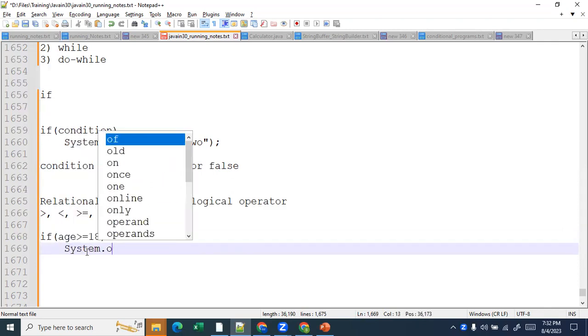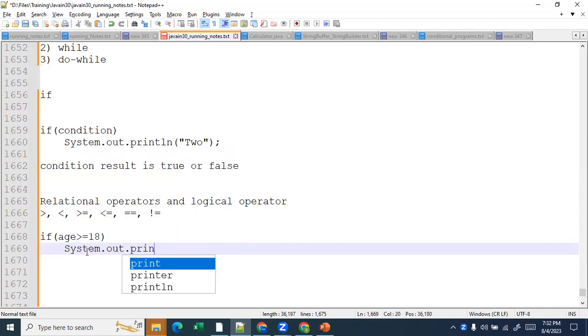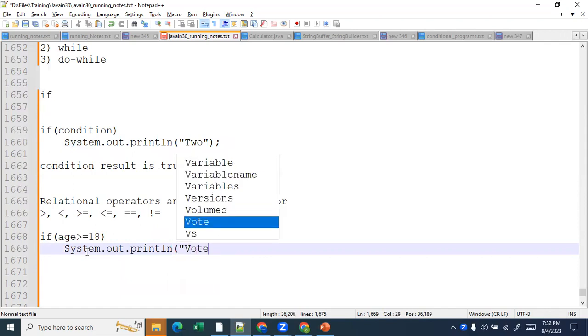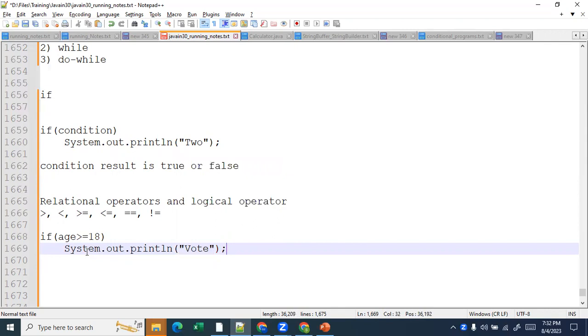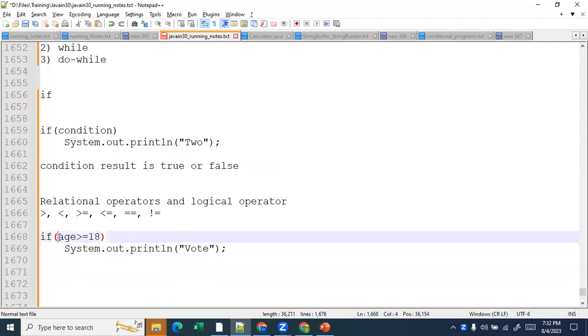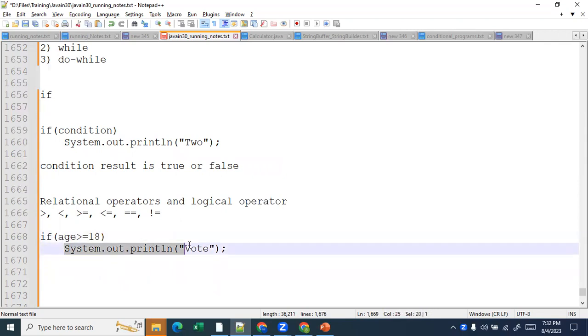System.out.println("vote"). Otherwise, do not vote. That's it. Otherwise, don't do anything. If age is above 18, then only vote. If age is below 18, do not execute this. Skip the execution. Only two things it will do.